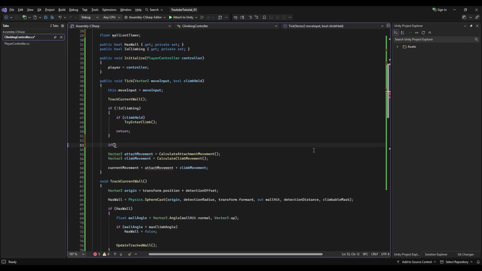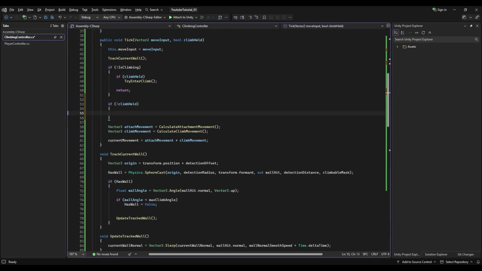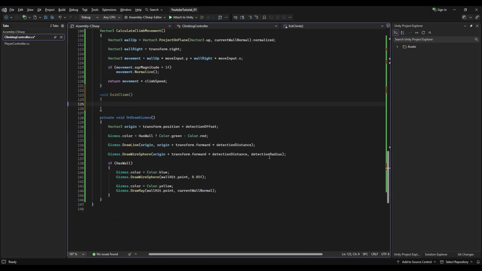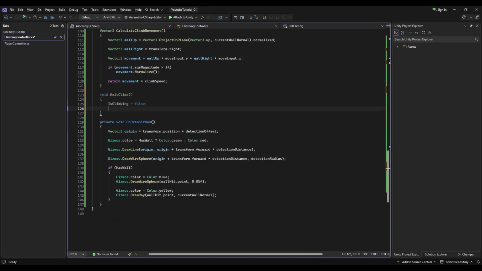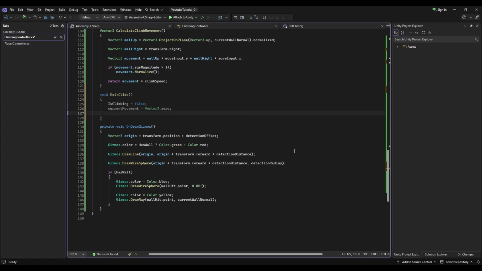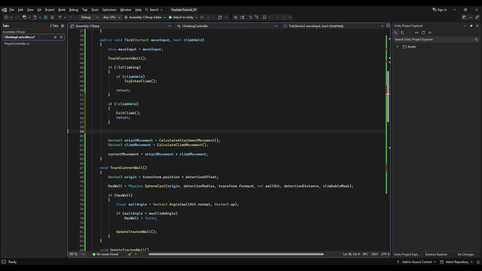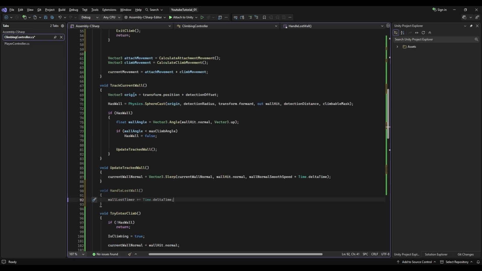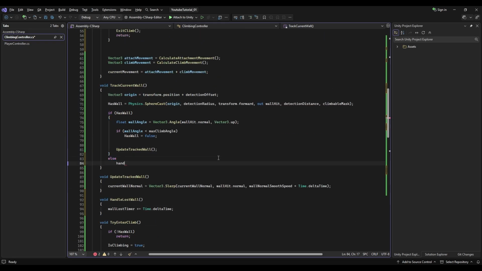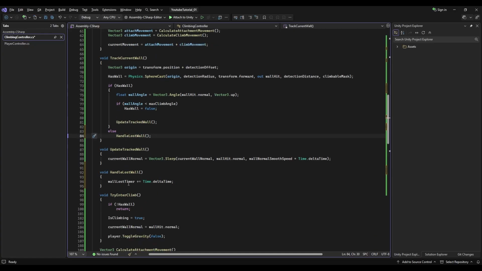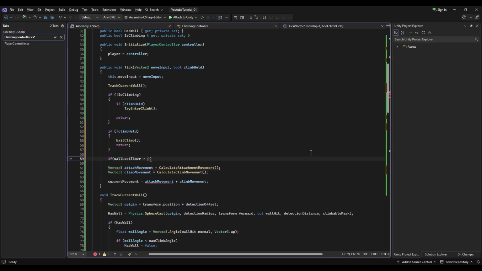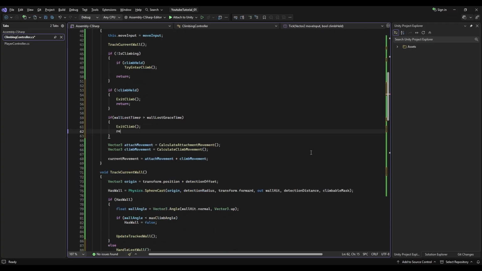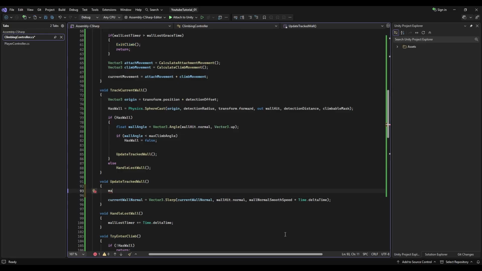Now in the tick function, we'll check if the player has not held the climb button, then we'll be exiting from the climb. So we create an exit climb function. Here we set isClimbing to false, the current movement to Vector3.zero, and also enable the gravity using toggle gravity. Back in the tick, we call exit climb and return if climb held is false. We also create a function, handle lost wall, to increment the wall lost timer and call it in the track current wall function when has wall is false, that is, when the player no longer detects the wall. And in the tick, we check if the wall lost timer is more than the grace time, and if it is, then call the same exit climb function and return. And in the update tracked wall, we reset the wall lost timer to 0.